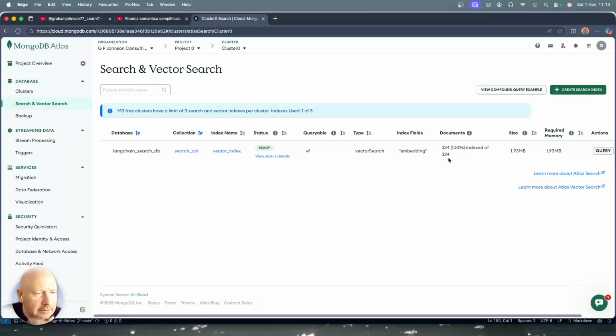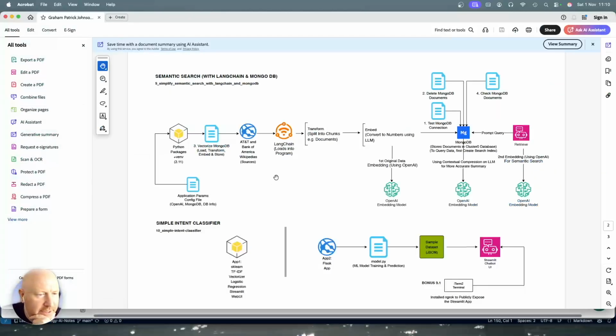So what happened was, if we go back to our PDF here, we used LangChain to split the larger wiki pages into various chunks, and the way it divided it was into 324 documents. Those documents we could then use for writing to MongoDB. So that's how it fits together.